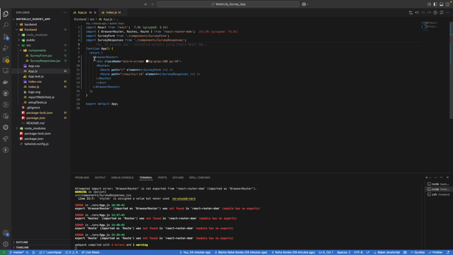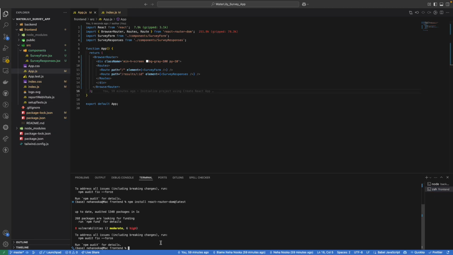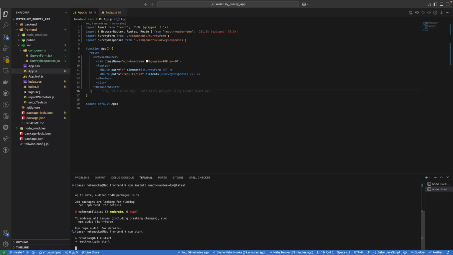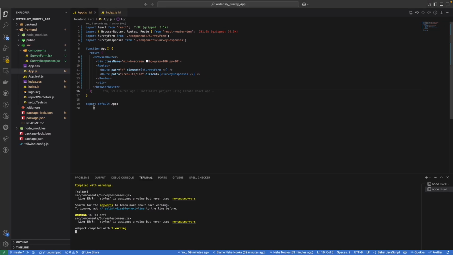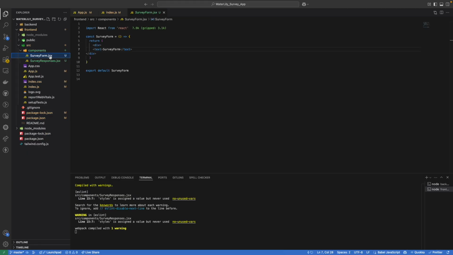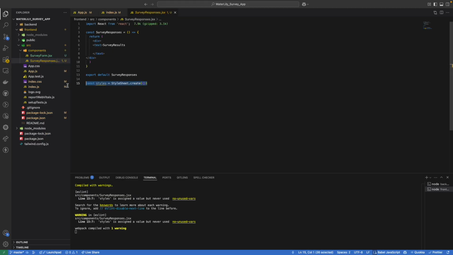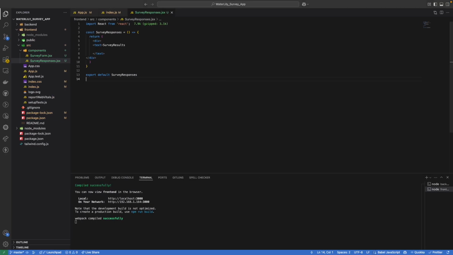So let's say BrowserRouter, we have Routes, and we can start maybe. Let's close this and we can start again. Okay, let's hope we don't have any error. So StyleSheet.create is not a function, so let's remove that. Okay, so successfully we have loaded the survey form page here. Okay, that looks good.